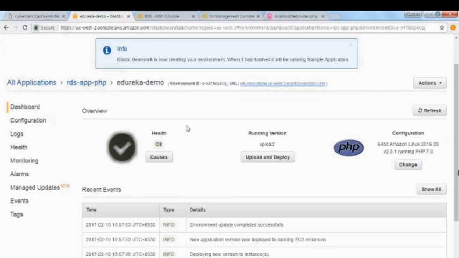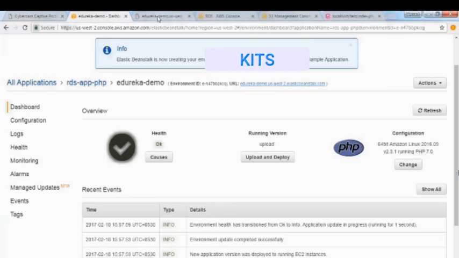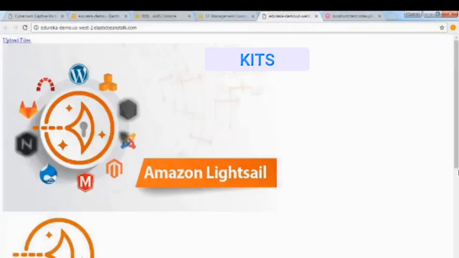Alright, my code has been uploaded now. It shows a green symbol. Let's check if it's working. So I click on this URL and if everything is working fine, I can see my website. So yes, I can see my website. So I have successfully migrated my website as well to Elastic Beanstalk.